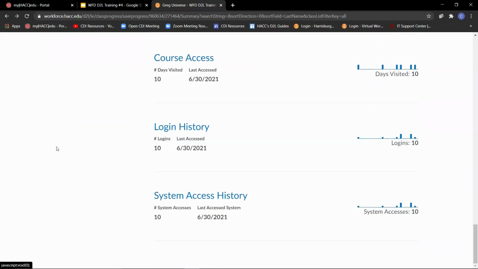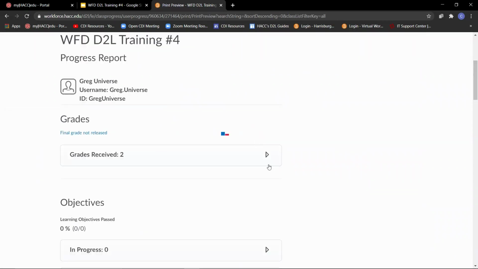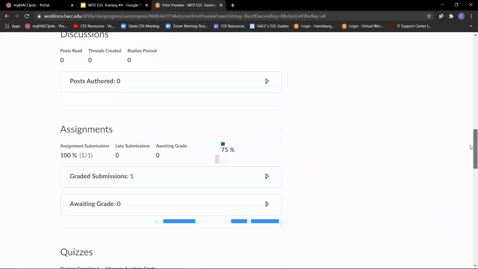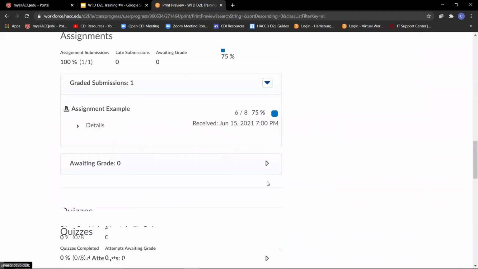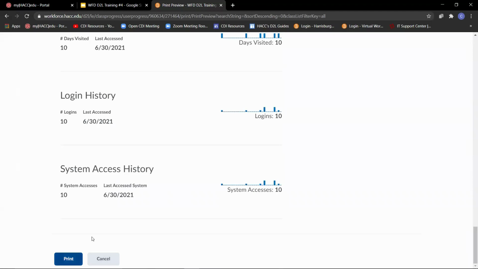If you scroll down to the bottom, you can see a user's login history with the amount of logins and the date last accessed. If you go back up to the top and hit print, you can print a progress report for the user. After expanding everything that you want the user to see in this progress report, scroll down to the bottom and click print.